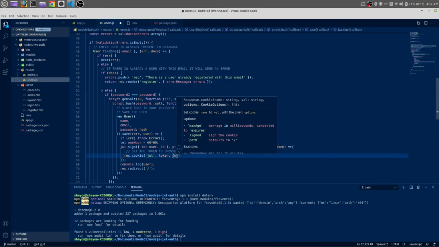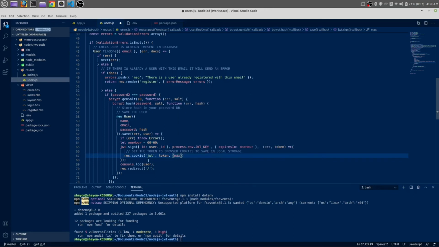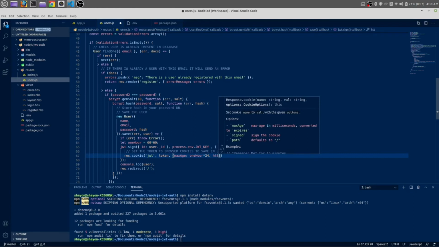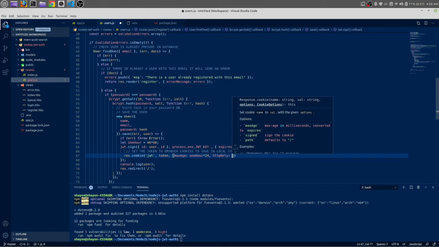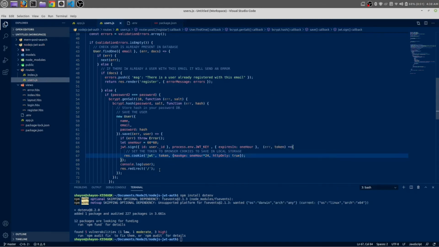First option will be maxAge. You can see some options are showing here. Some more options you can find online. Maximum age means how long it will be in our local storage. It will be 1 hour multiplied by 24, that means 1 day, comma httpOnly, which means only HTTP protocols are allowed to access this token. Next we are going to redirect our user from here, Control X and Control V.